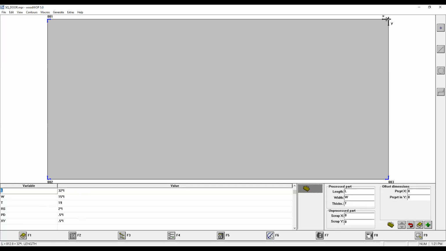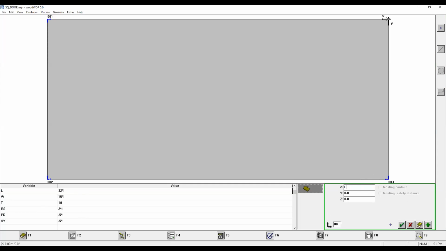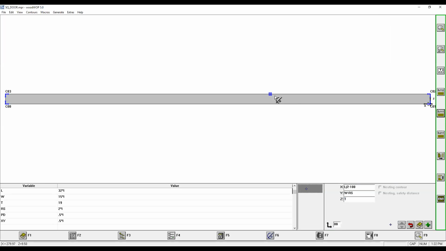So I have to go into F6. That brings up my contours. So I'm going to pick up the start point. And we're going to go L divided by 2 minus 100 millimeters. This is going to be width minus rails and stiles. And we're starting at the thickness of the panel from coordinate system 0, 0. We hit the check mark. Here's my contour. Now, if I go to F9 and look at the XZ view, I can look at the front of the panel. So here's my contour in the Z movement.